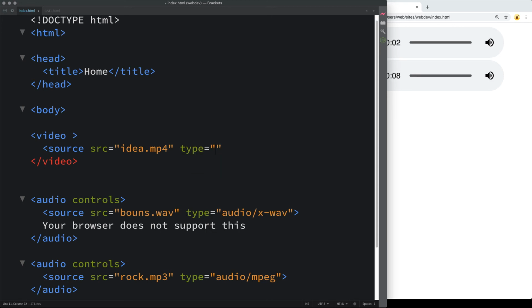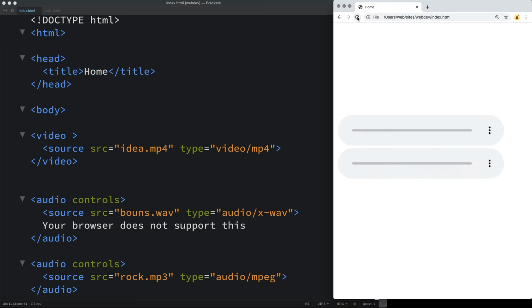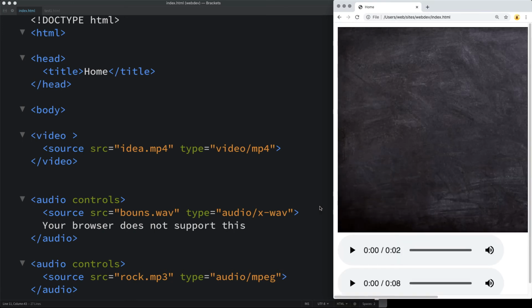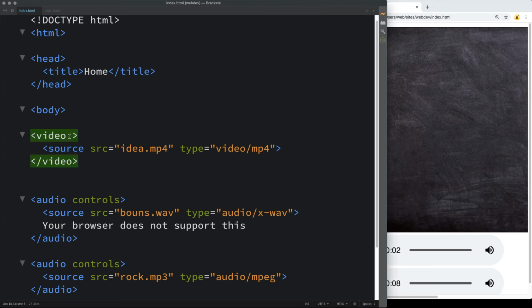And just like we did with the audio, let's specify the type for the video. So it's a video format, and that's just going to be an MP4. So closing that, and let's do a quick refresh. That's going to show the video, and the videos are going to be awfully big. So within the video tag itself, you have an option to resize it, and you can use styling as well to do a resize.